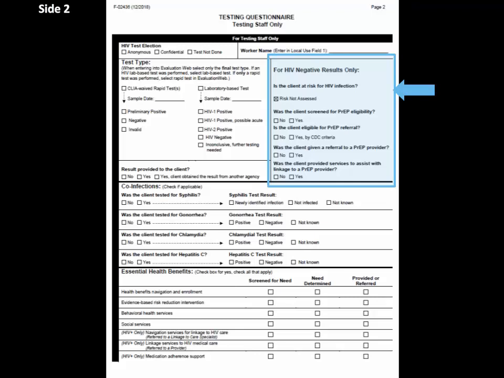In the section labeled for HIV negative results only, you will never need to answer the question, is the client at risk for HIV infection? You will always mark risk not assessed in EvaluationWeb. The CDC has made this an optional question, so we are trying to reduce data burden on our partners by not requiring you to answer this question.